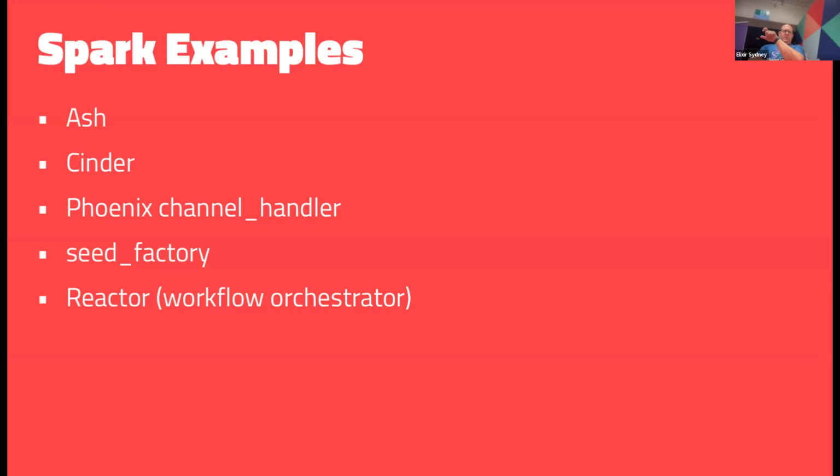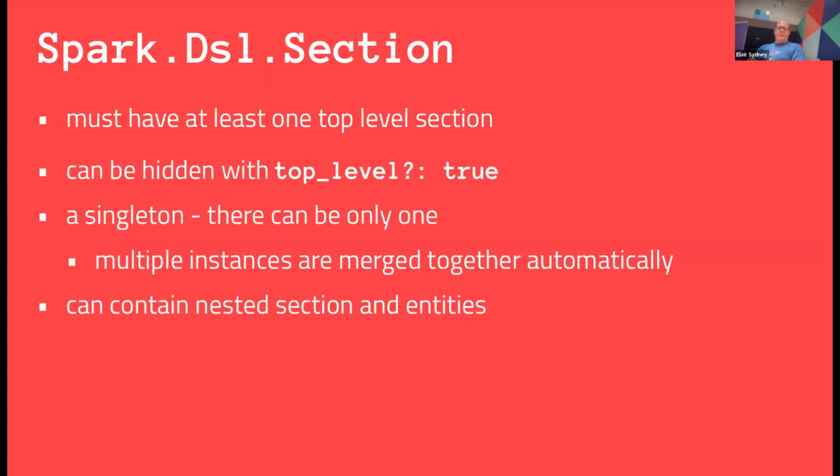Reactor is an in progress but getting there workflow orchestrator that's going to replace Ash Flow, which is how a lot of the Ash internals are implemented. So yeah, there's quite a lot of examples out there. There might be more than that. But let's look at the basic concepts.